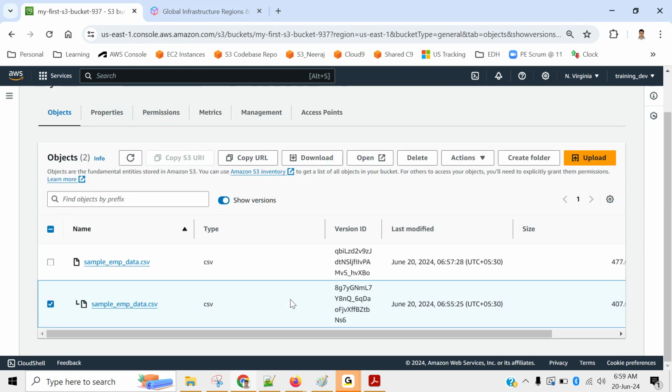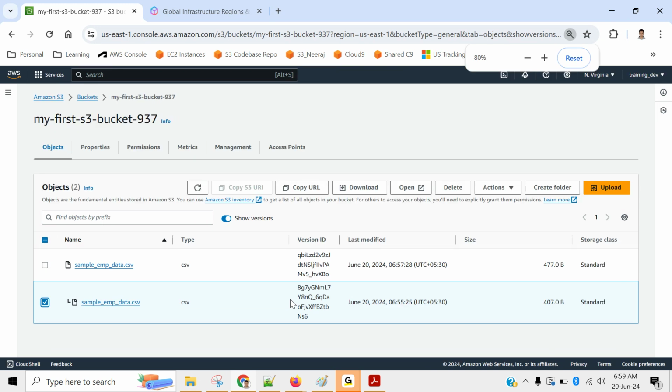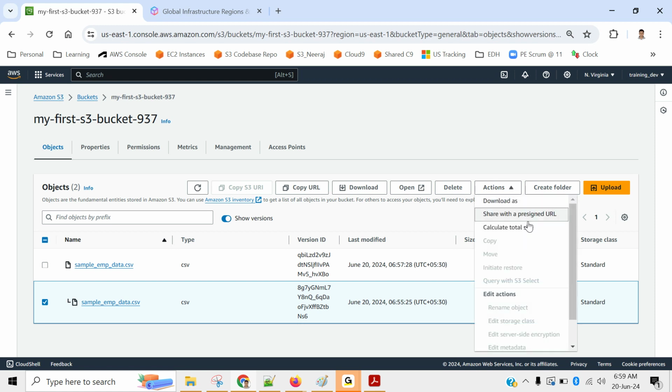Okay. So you can notice that I have selected the file, the older version basically, and then it will give you the option of download. So you can do that. It's quite easy. And you can do many more stuff. If you want to open this file, you want to download this file, or you want to delete this version, or more actions, click on that, and you can find this. Download as, share with a pre-signed URL, calculate total size, and many more stuff are there.